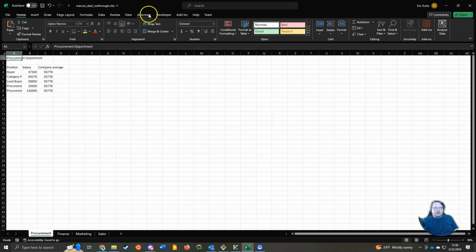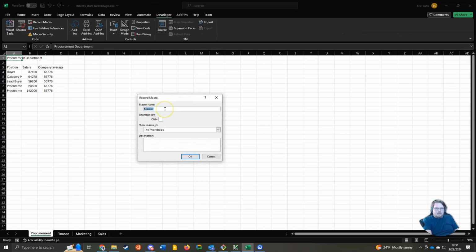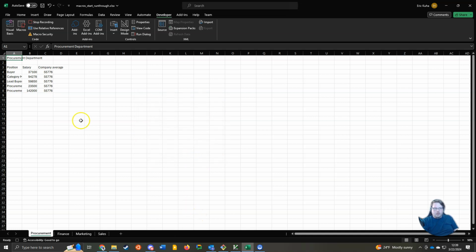Let's create a new macro. Go to our developer tab, record a macro. This time I'm going to call it format sheet. And then I'm actually going to give it a shortcut key. I'm going to say Control L will be my shortcut key, stored in this workbook. You can add a description if you want. Click OK. So now we're recording.